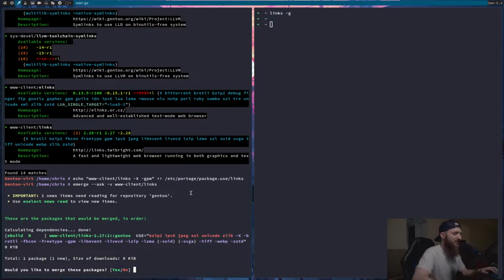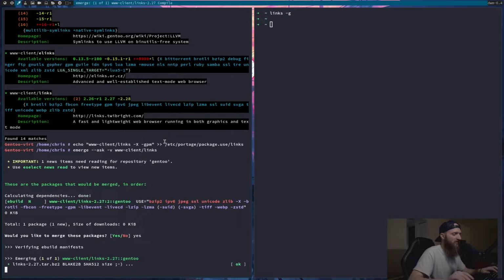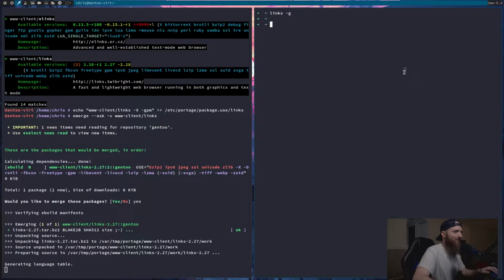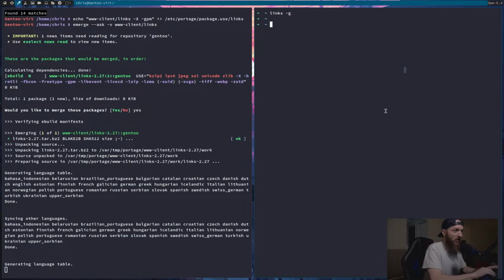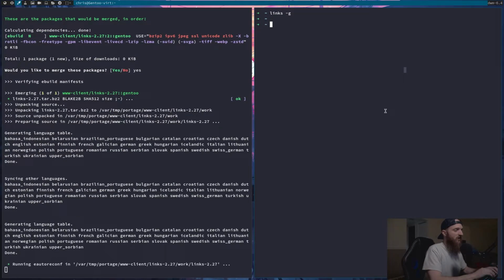Now you can see when we go to emerge links, it doesn't have X support. It doesn't have GPM support. So now it's only going to run in the console.